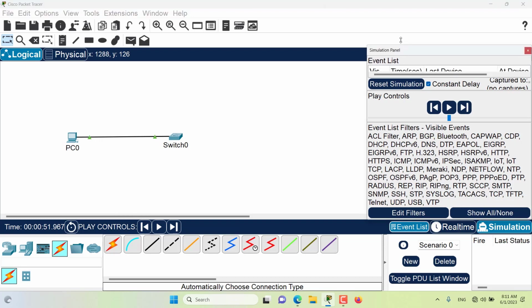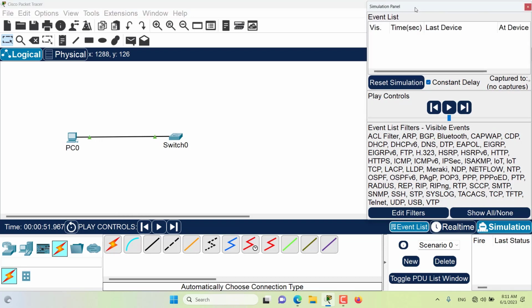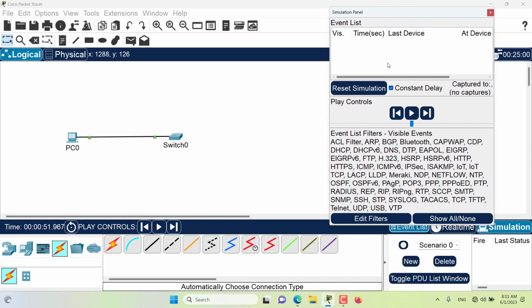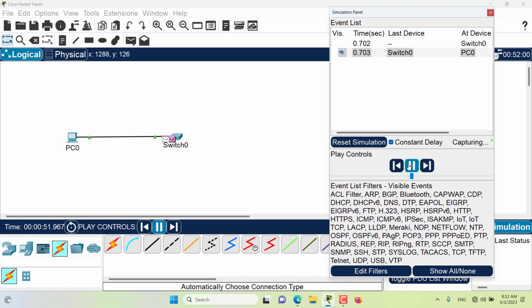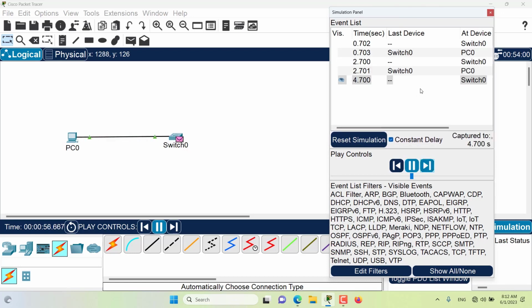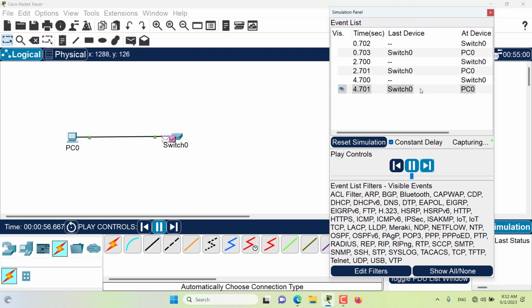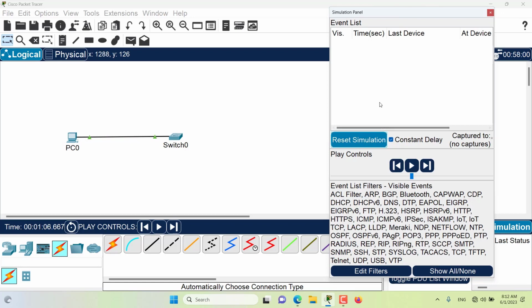You can see that this is the simulation panel, and whenever we reset the simulation, the event list will be cleared and time will be reset to 0 once again. Let's generate some traffic and populate the event list. As you can see, some traffic is generated and the event list is populated. Now I want to reset the simulation. The first way to do that is to press this button. Once I press this button, the simulation is restarted.